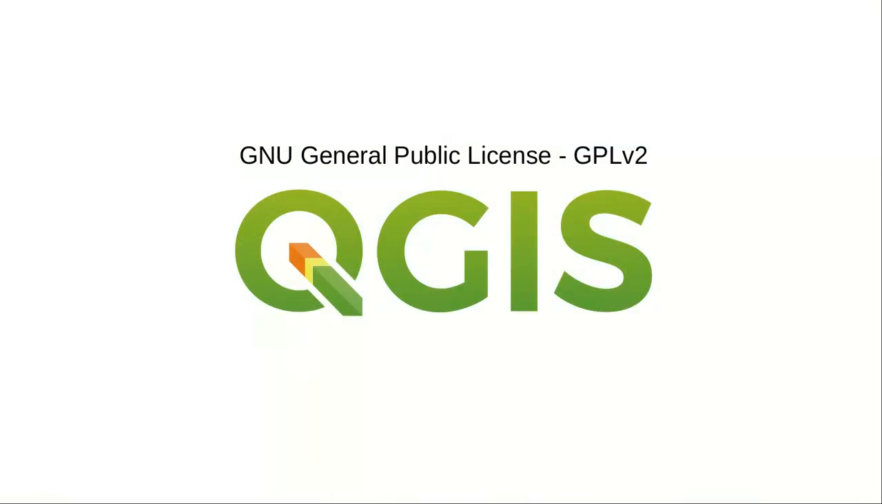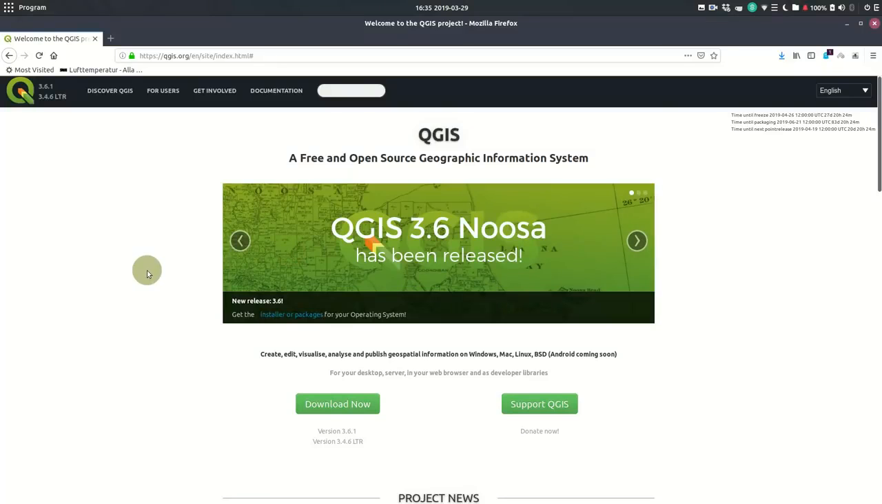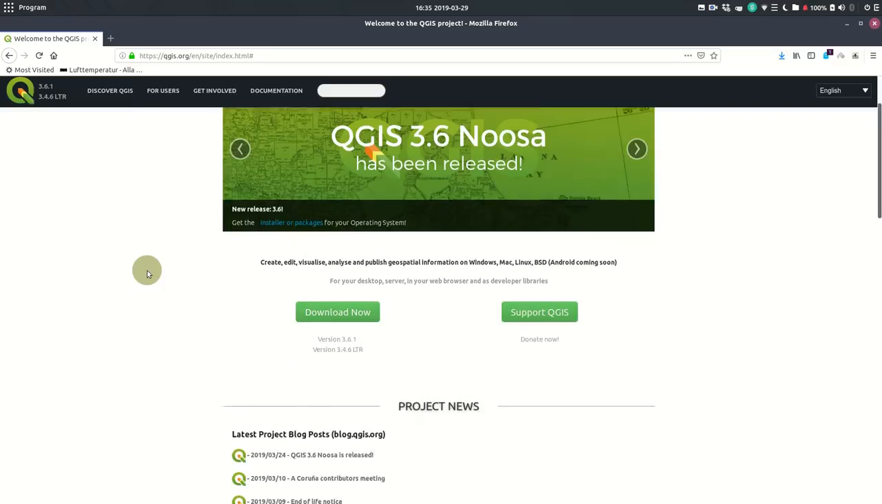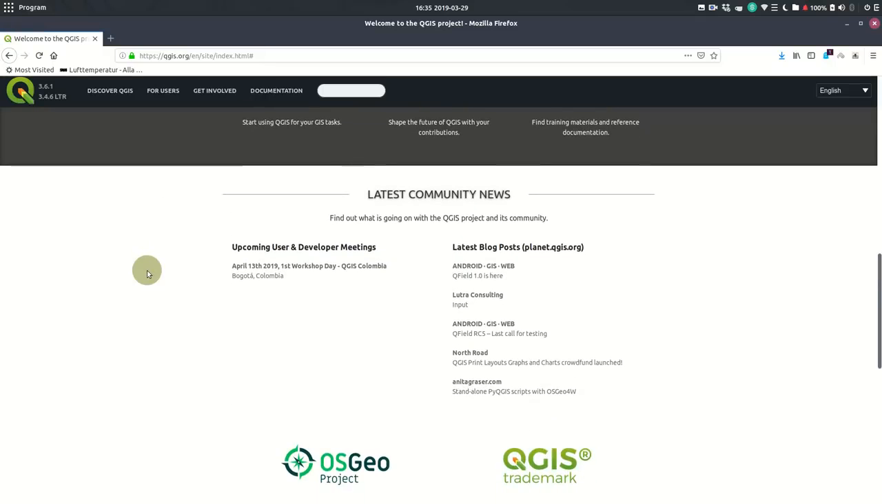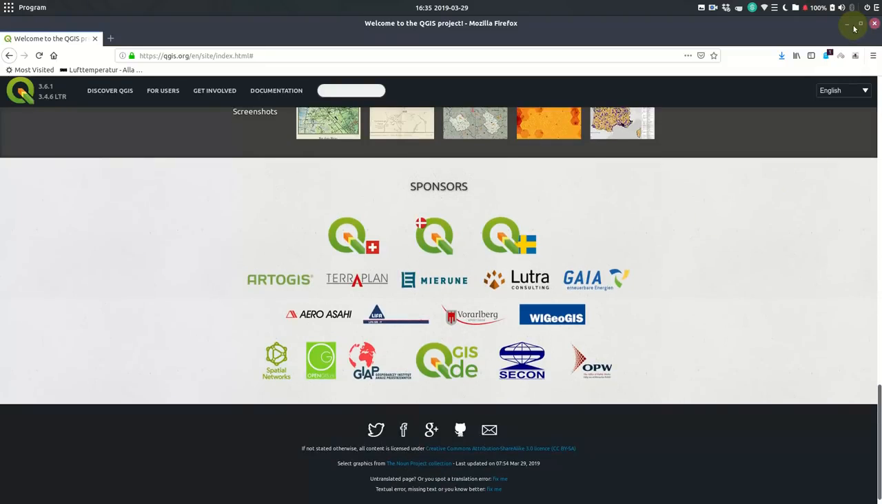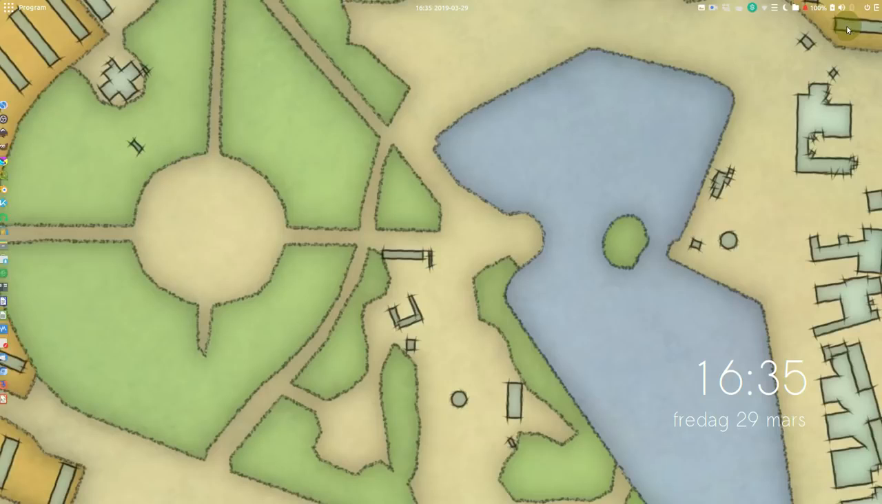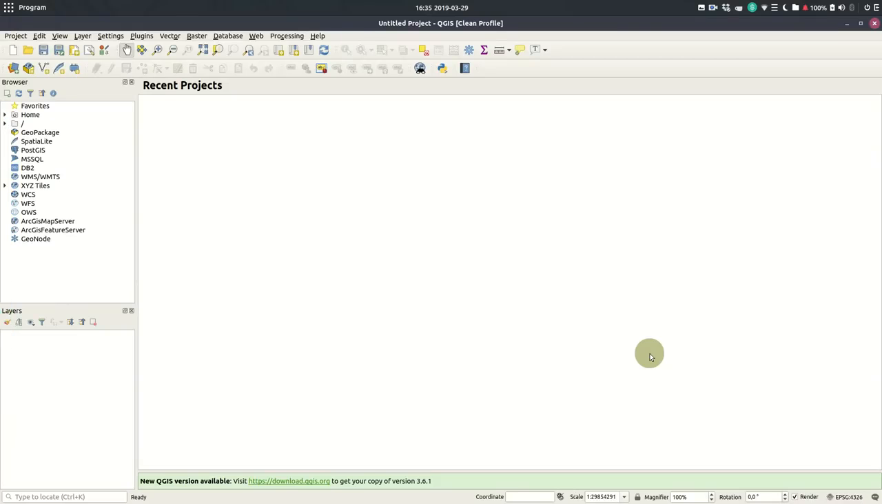QGIS is open source software and free to use in any way you want. The maps you create are yours to do with as you please, as long as you respect any data provider's terms of usage. You can freely download and install QGIS for Windows, Mac OS, or Linux from qgis.org. On the webpage, you can also find news, documentation, reference for users and developers, as well as resources for the QGIS community. QGIS is free to use, but it is encouraged to support the project, and you can do so in many different ways.